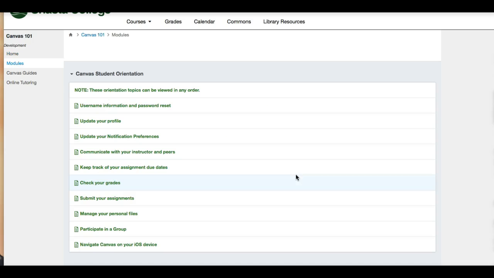Start here, and it will take you through the Canvas student orientation. I think it takes somewhat, if I read right, 35 minutes to go through each of these modules. It shows you how to do everything you need to do in terms of checking on your grades, updating your profile, and just more of the mechanics in terms of how to function on Canvas. So I want you to start there and go through each of those.